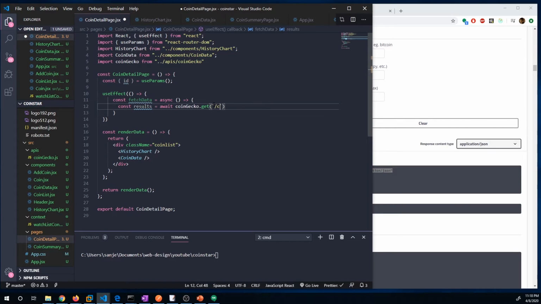And we'll say slash coins slash, then we need to get the ID. And I'm going to actually change this to coin. I think that makes more sense because it's the coin name. And then I'm going to say this is going to be coin. And then slash market underscore chart.